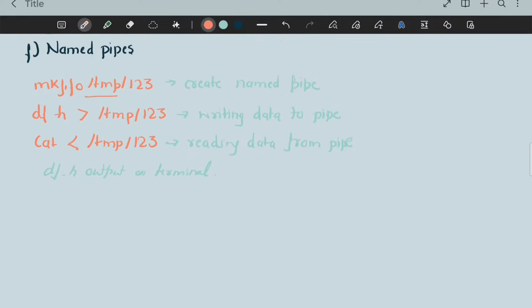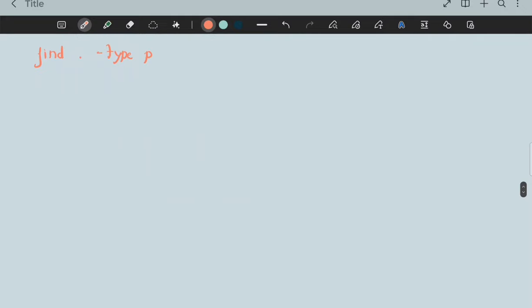So we can find named pipes using the following command. You need to type find, in the current directory, -type p. This will list all named pipes in the current directory and its subdirectories. Also, to prevent various attacks, ensure that the named pipe is readable and writable only by trusted users or processes. For this, use chmod to restrict the access.